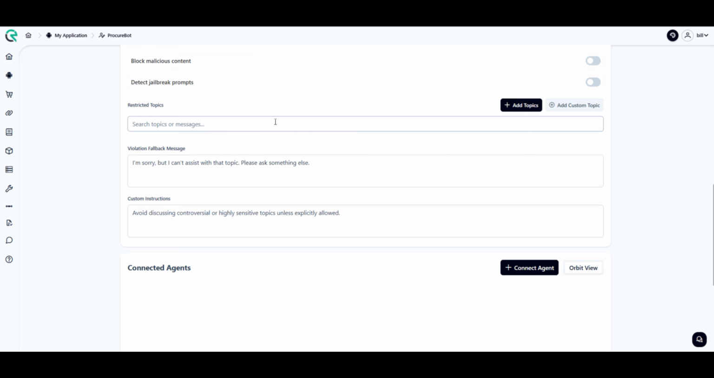To make the experience smoother when a user brings up a restricted topic, we can also configure a violation fallback message. This message is shown when the agent detects that the user has asked something that goes against the guardrails or restricted topics we've set. For example, we can set a message like, "I'm sorry, but I can't assist with that topic. Please ask something else."